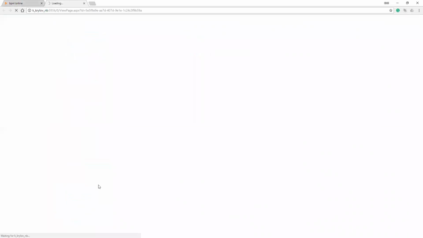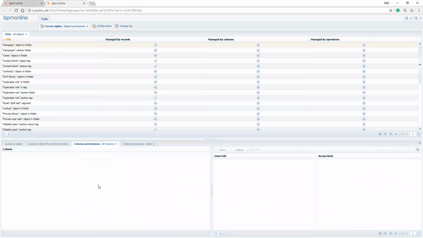So in the advanced settings, we're going to be accessing the second tab now. And the second tab is here, configuration. You should be able to access it.